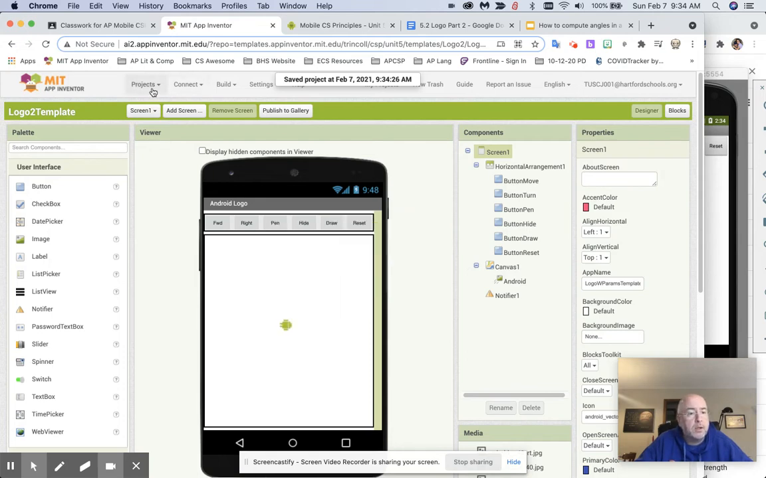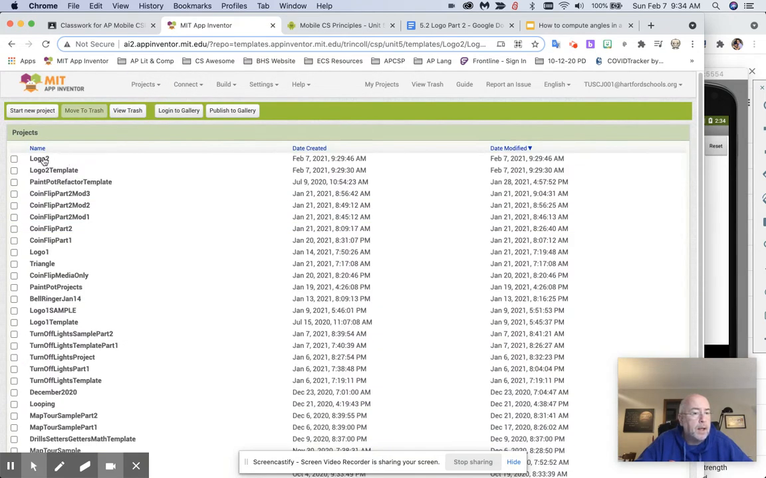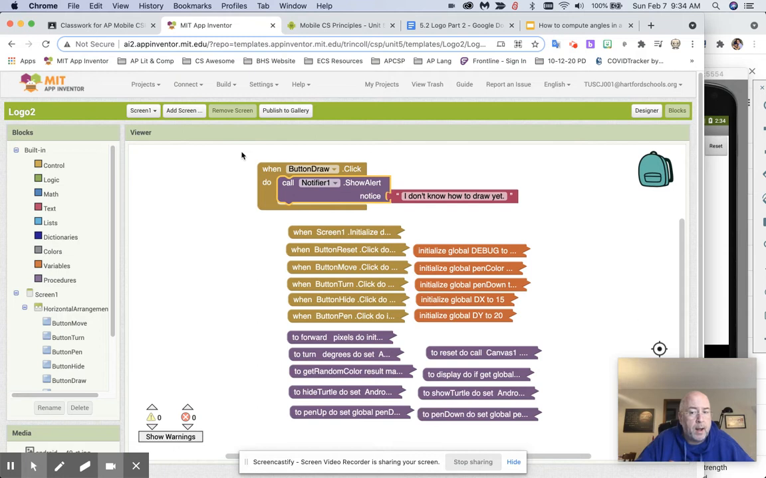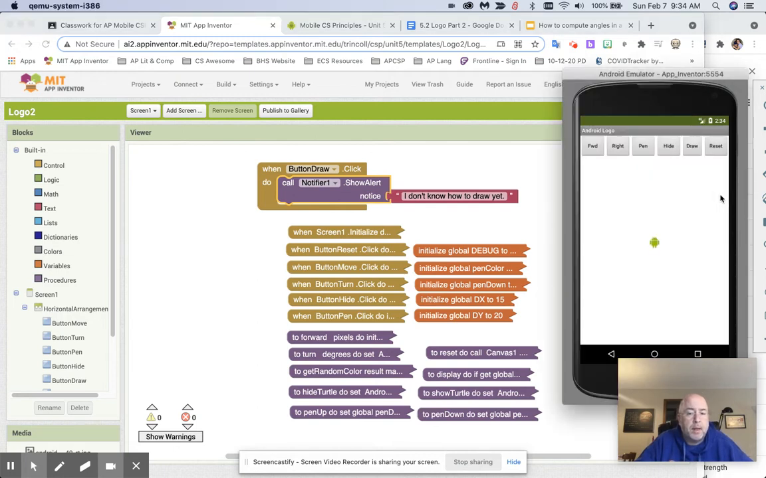I already did that, so I'm actually going to open that up. Give me a second, I'll just pull that up. Now, I've got my emulator rocking right here, and if I hit reset just to reset my item, I should see a notifier that says, I don't know how to draw yet. Click Draw. It says, I don't know how to draw yet. Pretty much straightforward.